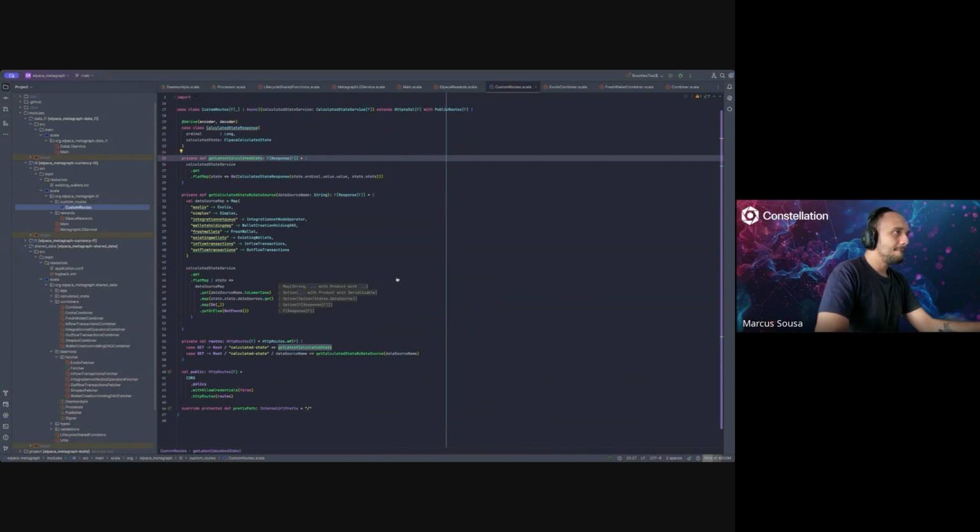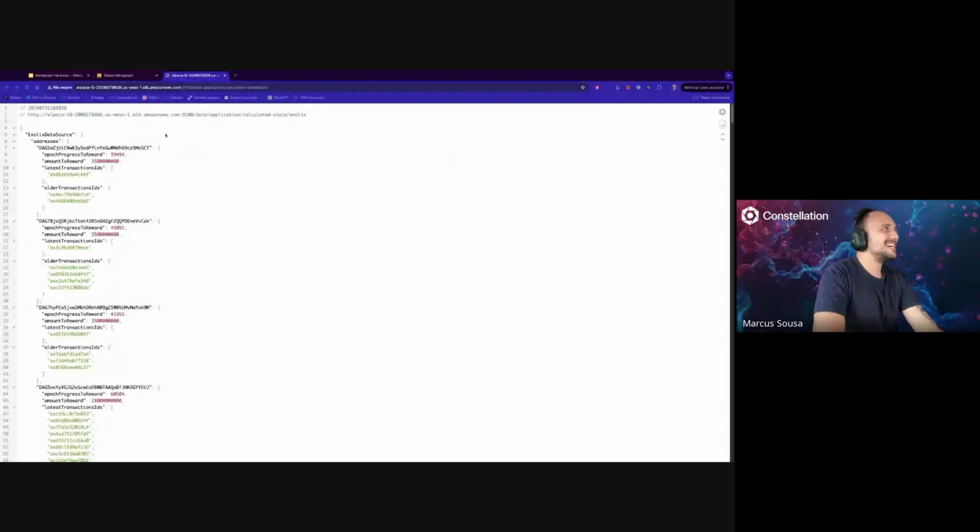Okay, I have it. I just got the load balancer URL. Let me show. Yeah, this is the response. We have the data application. This is the live Metagraph on mainnet. And right here, you can fetch data application, calculated state, exoleaks. So this is our exoleaks calculated state.